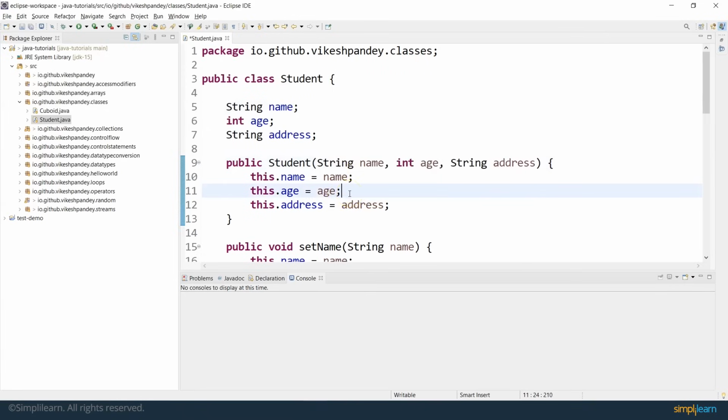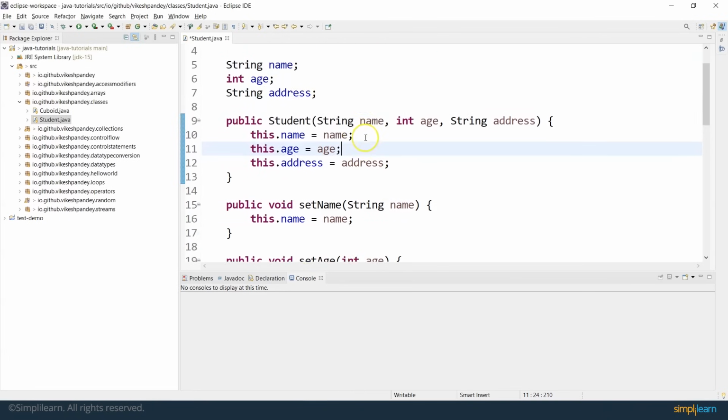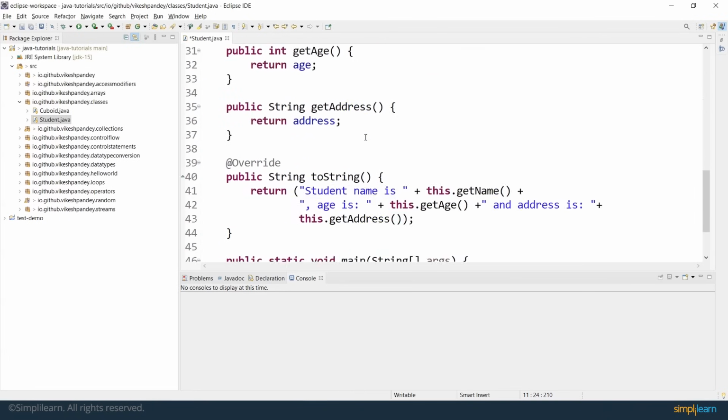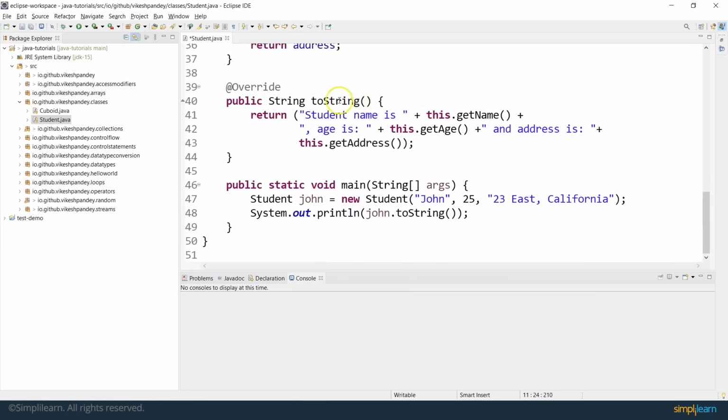So you basically initialize all the properties of your class with some values with the help of the constructor. So we have the constructor, we have the setter, we have the getter. We can cover this toString later. Basically, this toString is to print something. Now let's initialize this particular class.